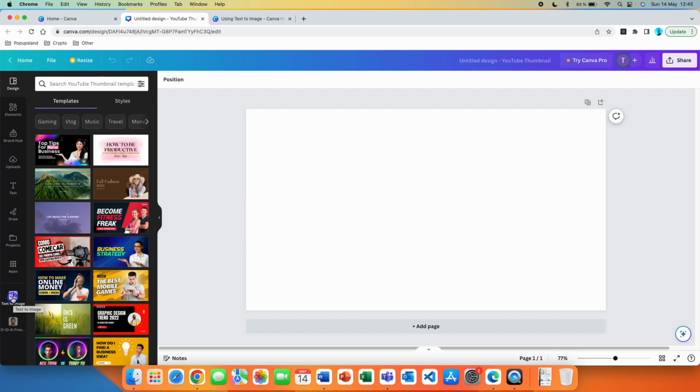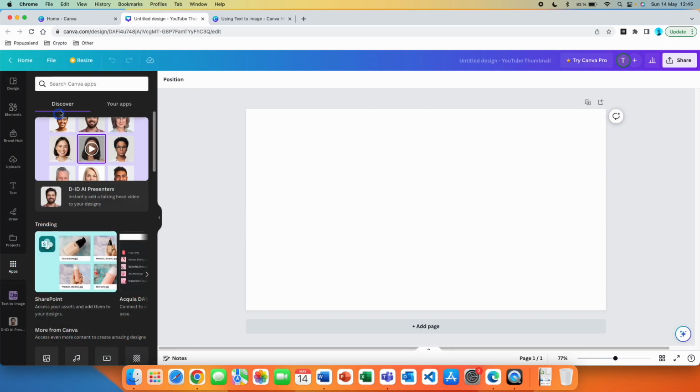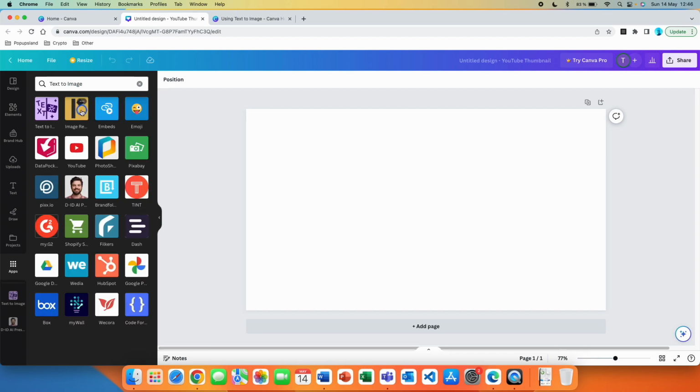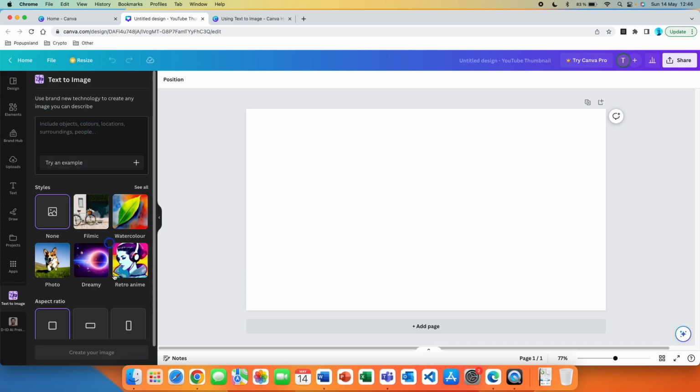But if you don't have it here, you go to apps. And then you can type here text to image. You search for it, and then it's the first one that comes up here. You can click on it and you are going to be right now ready to use it.